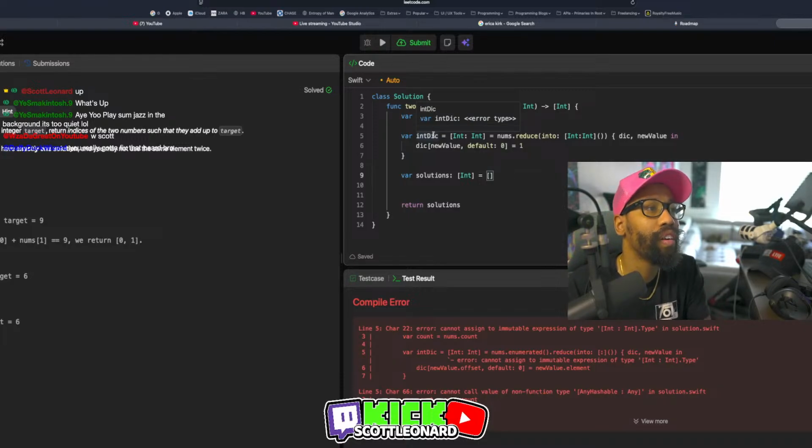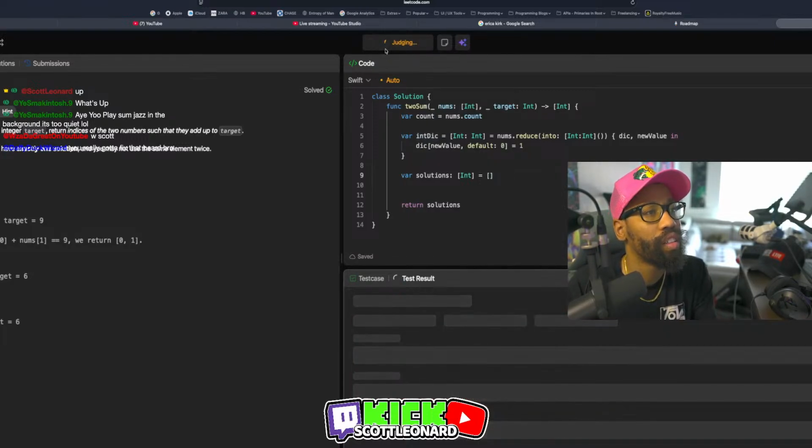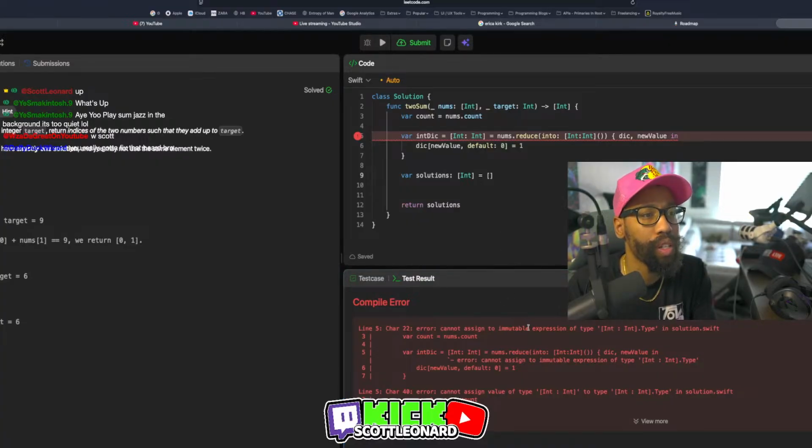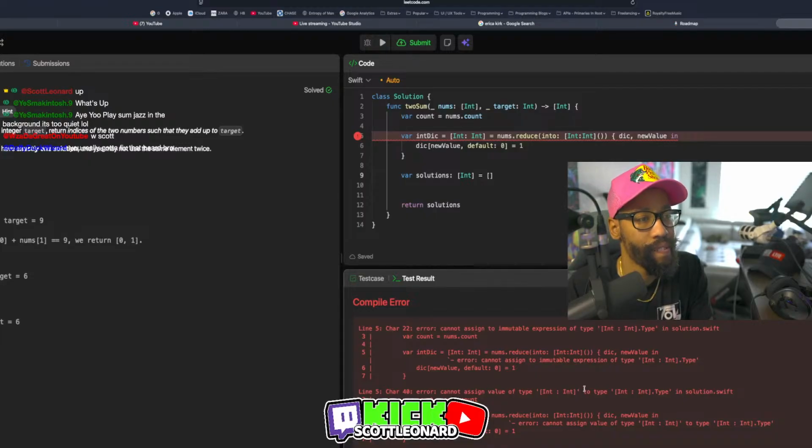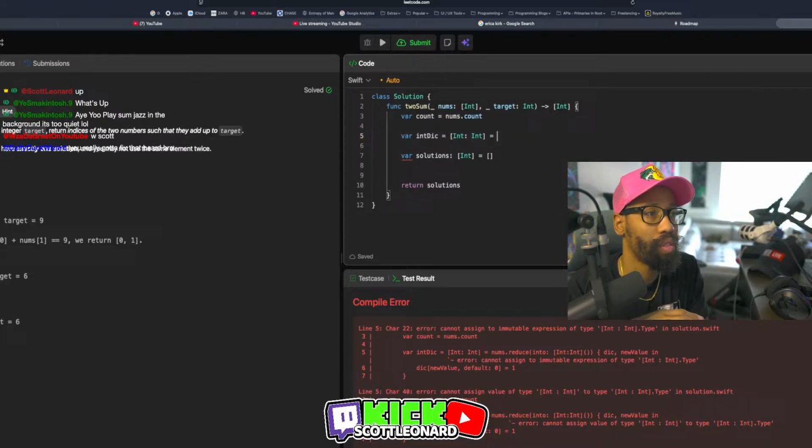Why am I still getting an error? Cannot assign immutable expression of int to type. What do you mean? The dictionary, dude. I don't see what the error is. I don't have the energy or time to go through this like this, so let's just do it a different way.